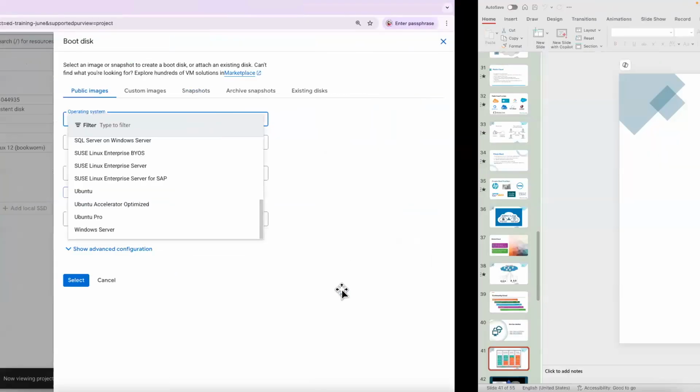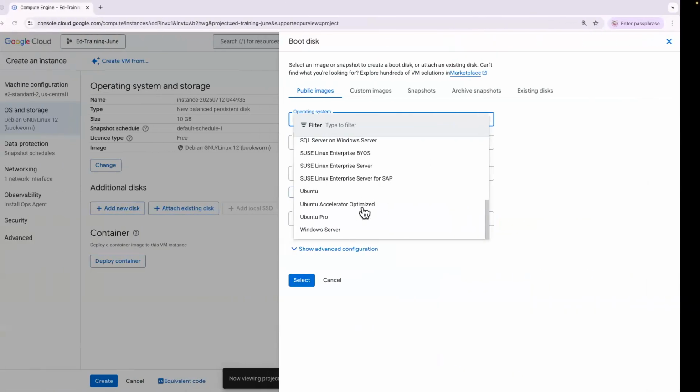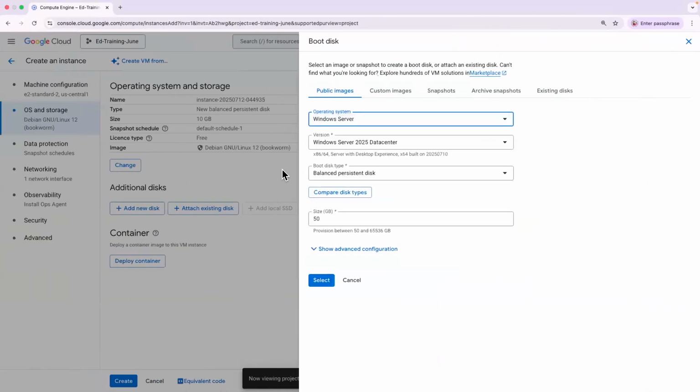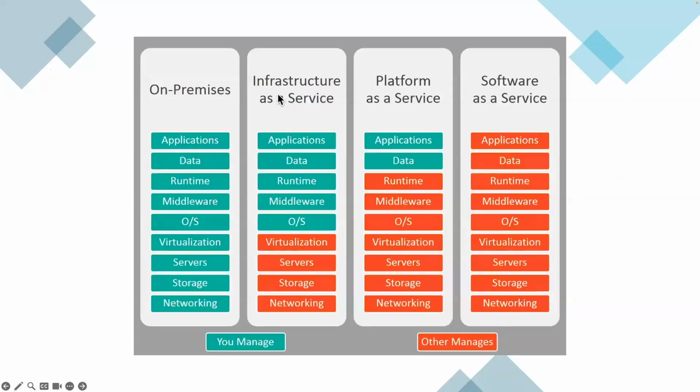So here, these areas we are not managing, this orange color area. We are directly creating an operating system. See, by selecting which one you want and selecting all the configuration, how much disk size you want. All these things you are selecting and creating it. That is called infrastructure as a service. This is again common for all clouds, not just for Google Cloud.